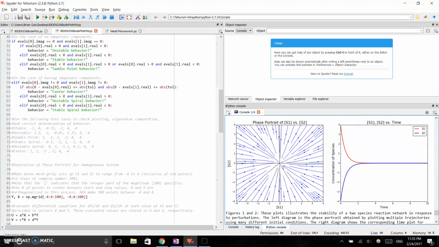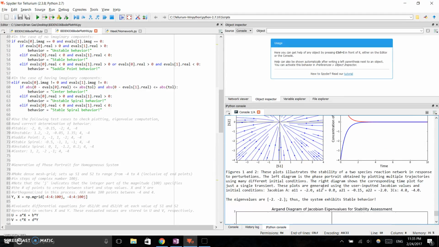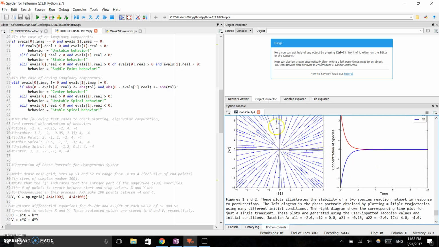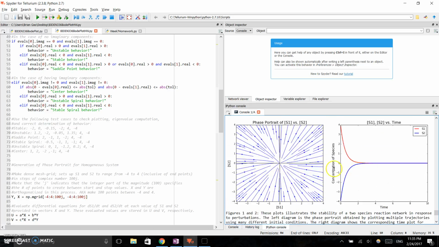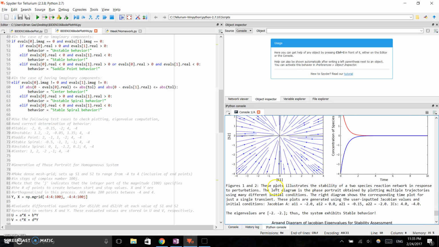Okay, so therefore, as you can presume, in an unstable system, these arrows will all be going out, and this will not converge into a steady state in the time plot. So basically what this program does is going to provide these plots for you to really see the stability of the system in two ways, phase and time. And so these plots illustrate the stability of a two-species reaction network in response to these perturbations.